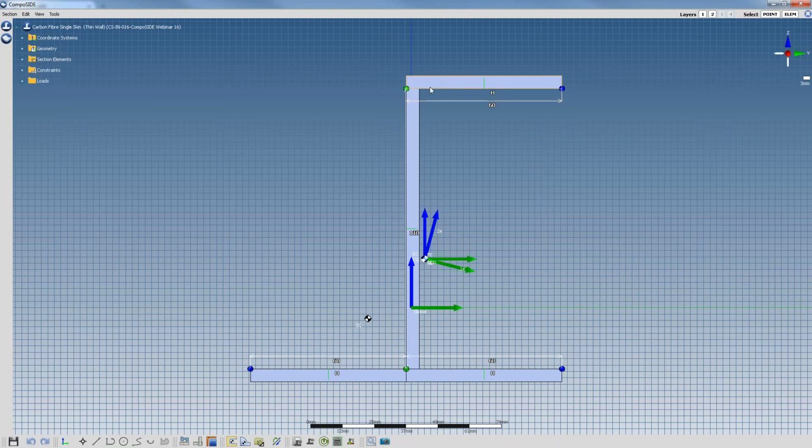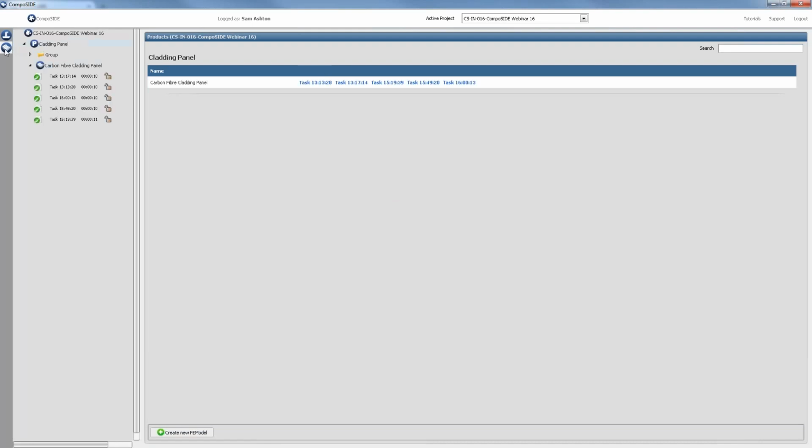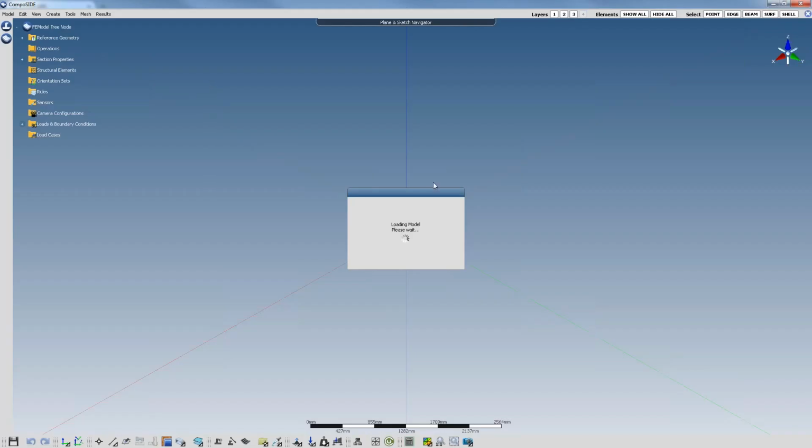Now we've defined our section with the laminate we've created, we can save this and then move on to FE Space. So if I close that, and now we move on to FE Space within the desktop client, we can open up our 3D model.